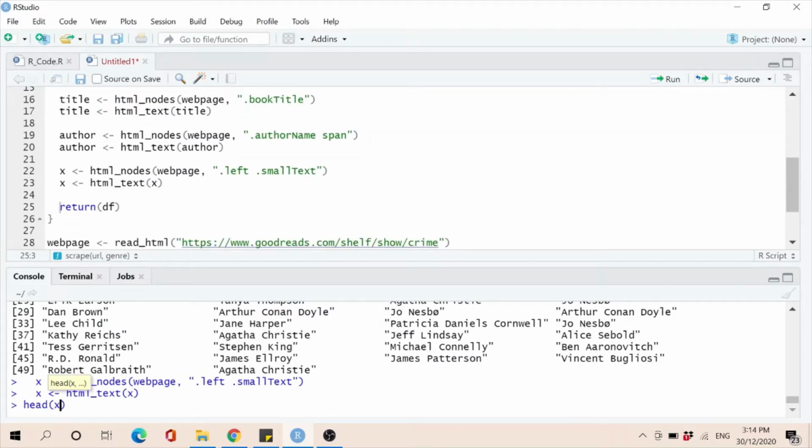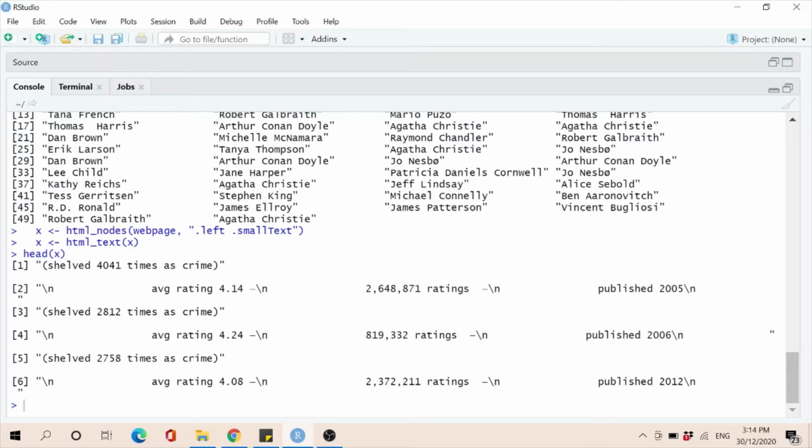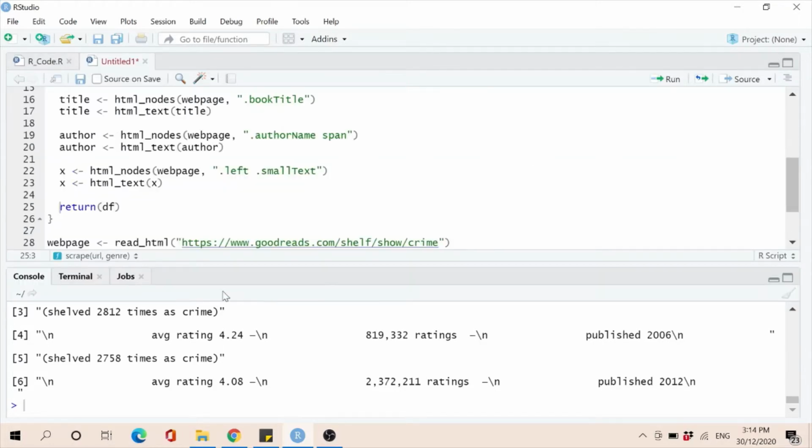We take a look at the first few observations for X. We see that the odd elements, every odd value inside X here, the first value, the third value, the fifth value, contain the number of times the book has been shelved. Whereas the second value, the fourth value, the sixth value, basically the even elements inside X here, contain the rest of the information that we need. So what we can do is split X into two separate vectors, one containing the number of times the book has been shelved, and the other containing the rest of the information that we need in our data set.